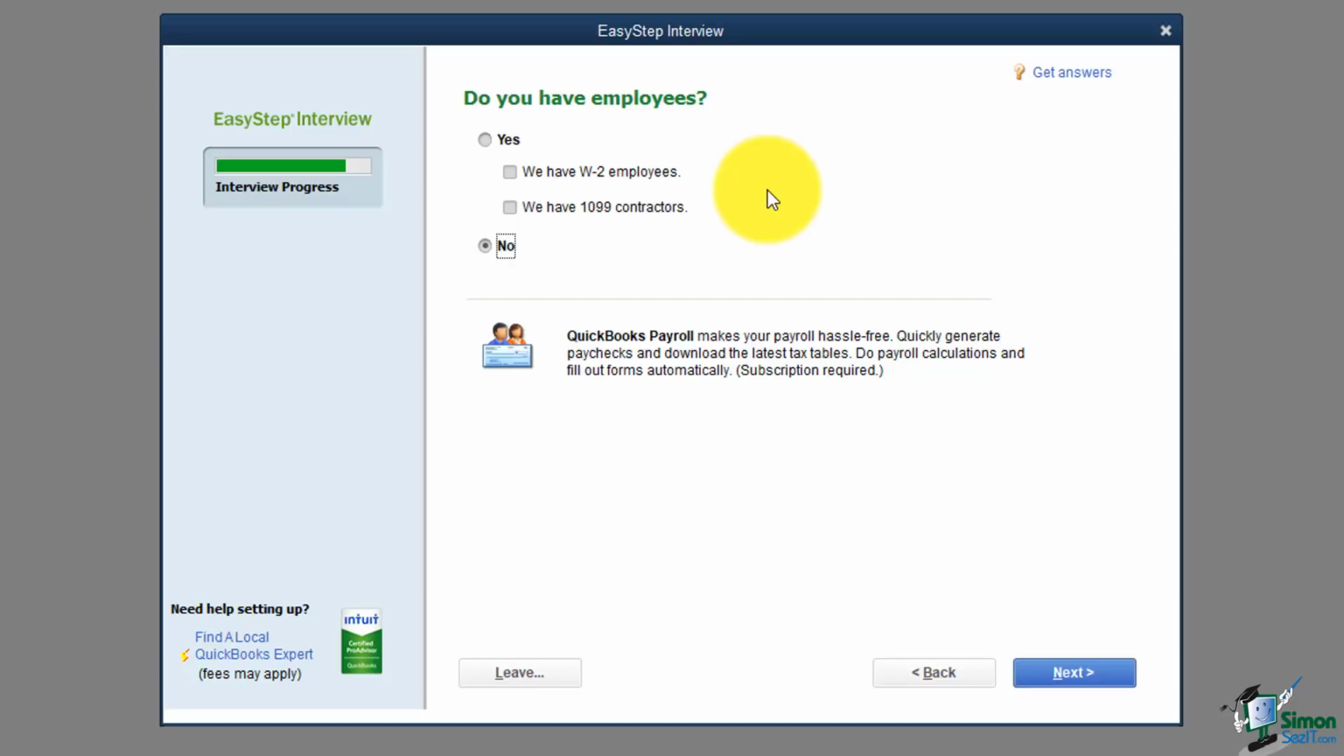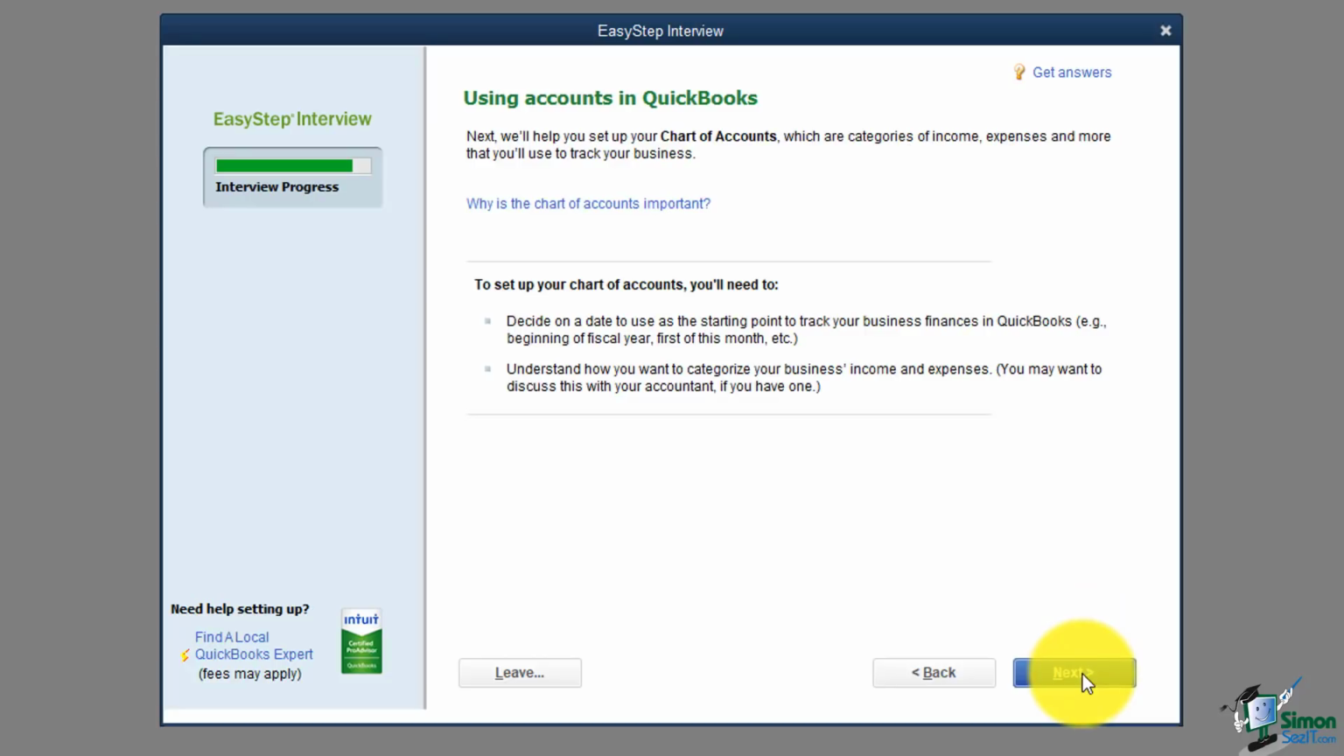The only reason this question is here is to turn the options on or off for the payroll if you decide you want to use that a little bit later. I'm going to go ahead right now and just say yes just to have it on, and if you do choose yes, you will need to choose the top option, we have W-2 employees, and then click next.